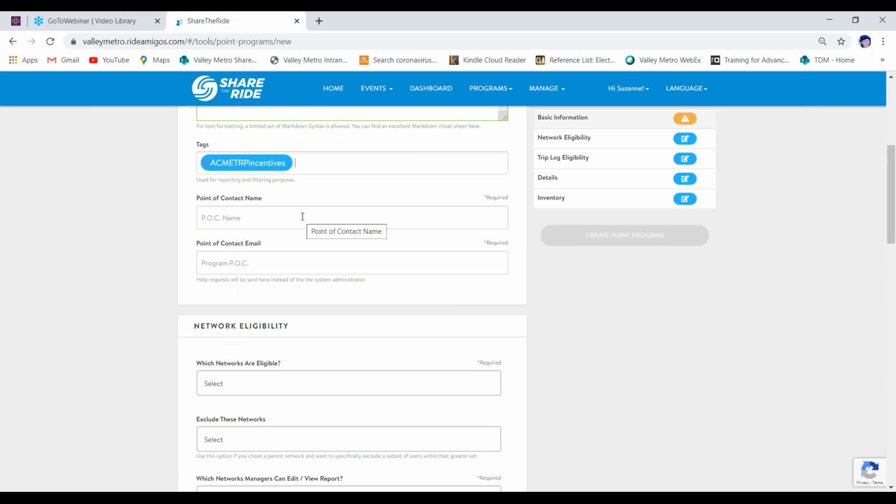Point of contact name should be generally your transportation coordinator, whoever people should reach out to for more information. It can also be a general TRP or human resources email or inbox. In this case, our transportation coordinator at Acme Industries is none other than Wiley Coyote.